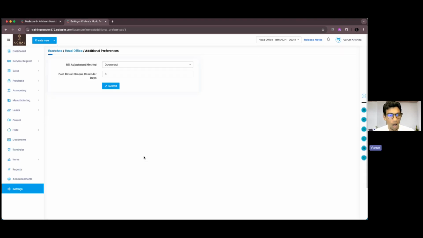So based on how many days before that you want to see your post dated check reminders, based on your check dates, you can keep it directly from here. Initially, it was 7 days. Now we have provided the functionality to toggle it, to customize it from the user's end. So that's our very first update.